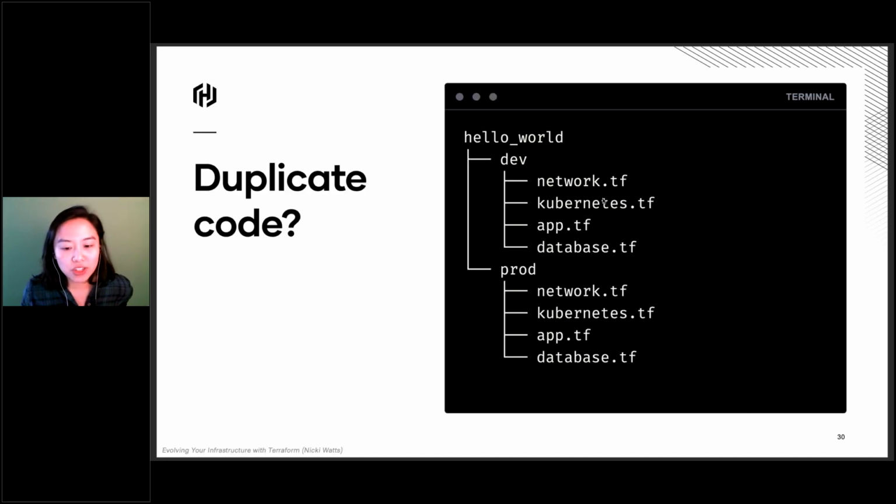Now, what happens when you have duplicate code? In this case, I have a dev and a prod directory under hello world, right? And all of these have separate configurations. I have network, Kubernetes, application, and database.